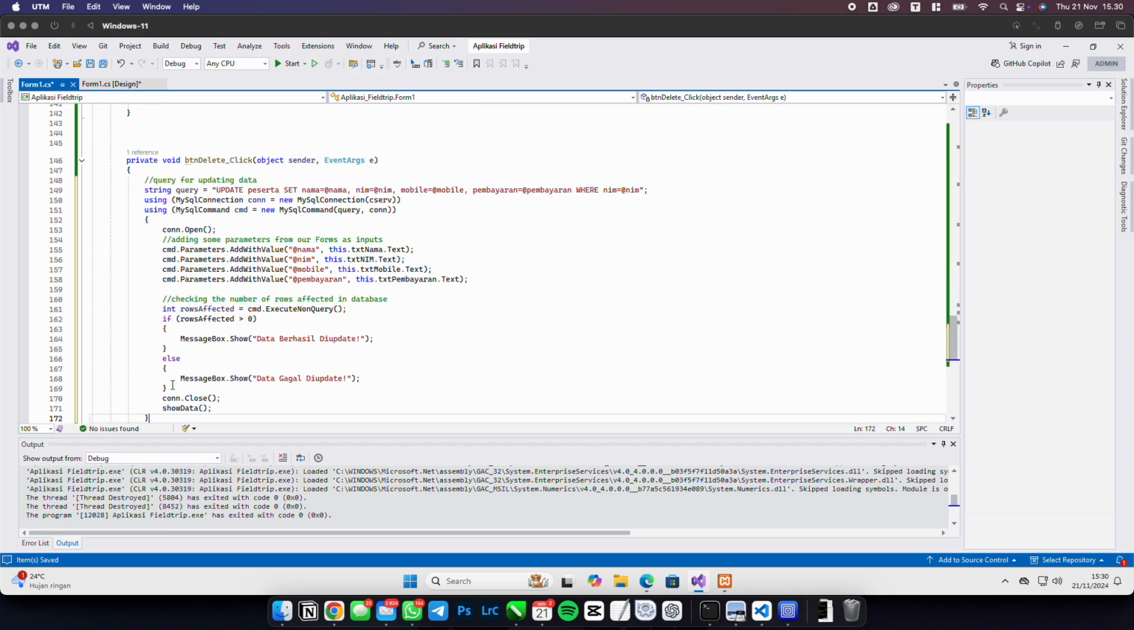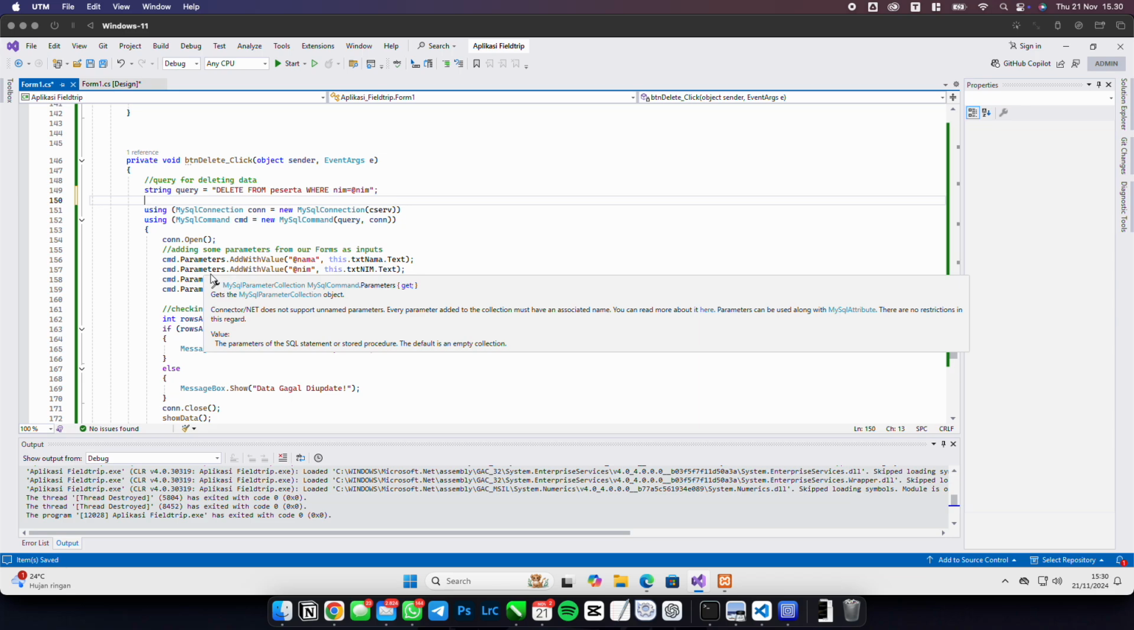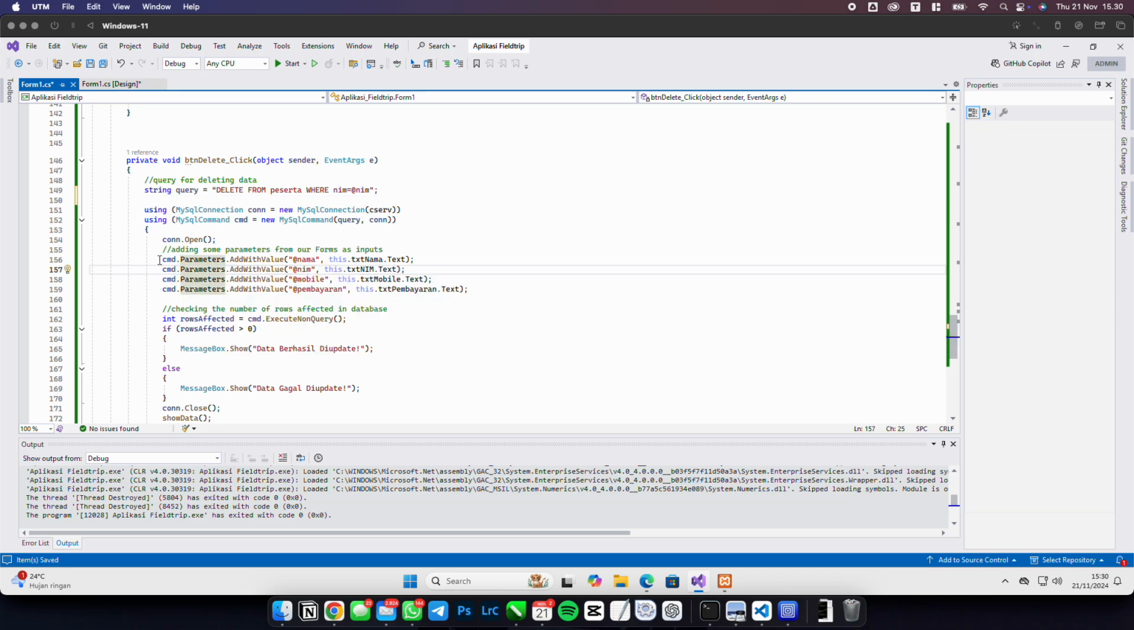The delete button, for deleting data. The query will be different, but the structure of the code will be the same. Delete from peserta where name. Like this. And then after that for the parameters, we just select the name.